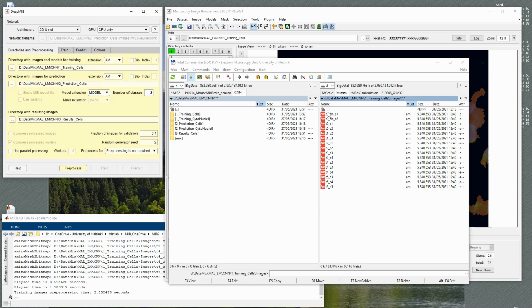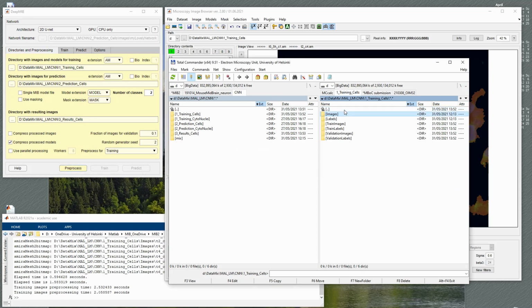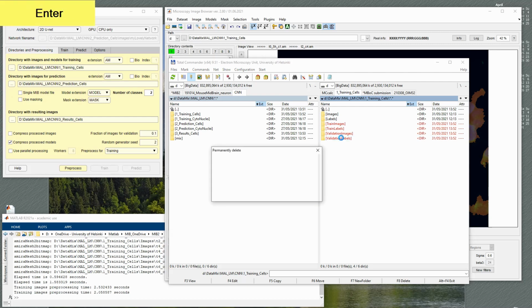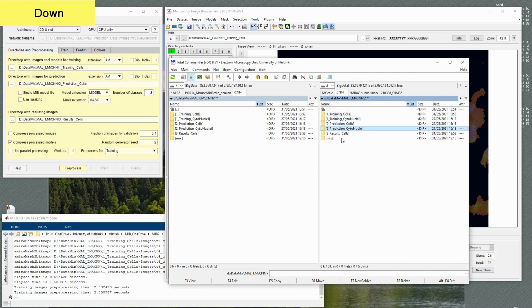I think it may be beneficial to preprocess images for training, but for example, if you want to use this for prediction, you may skip this step because it will take just extra time. Let's now do this preprocessing for training. And then we press preprocess. Then let's delete this because we won't use this. As a result, we have these preprocessed images placed into this results directory.